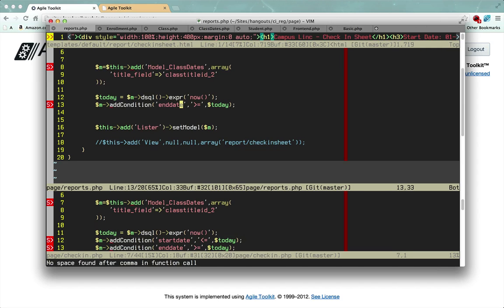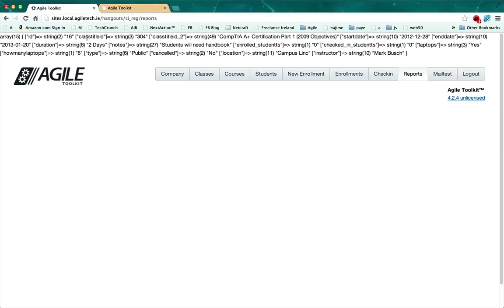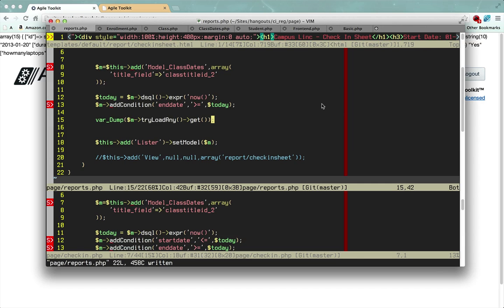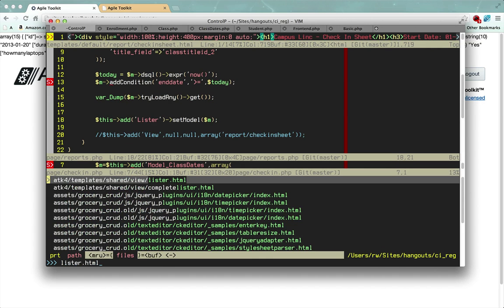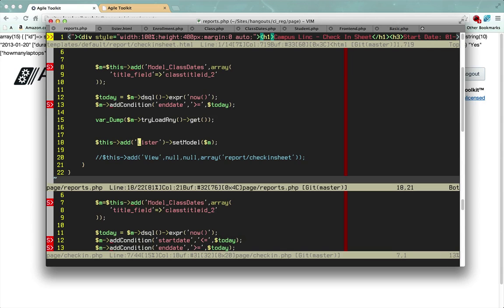Try load, maybe. I'm just going to output something here and see if it has a name field. It doesn't have a name field. By default, lister uses this lister HTML, which just outputs a name and separates it with BR lines. Because we don't have a name, it can't output it.